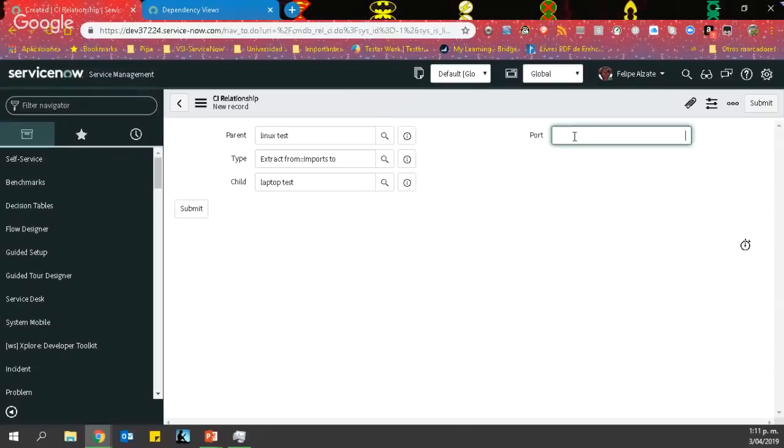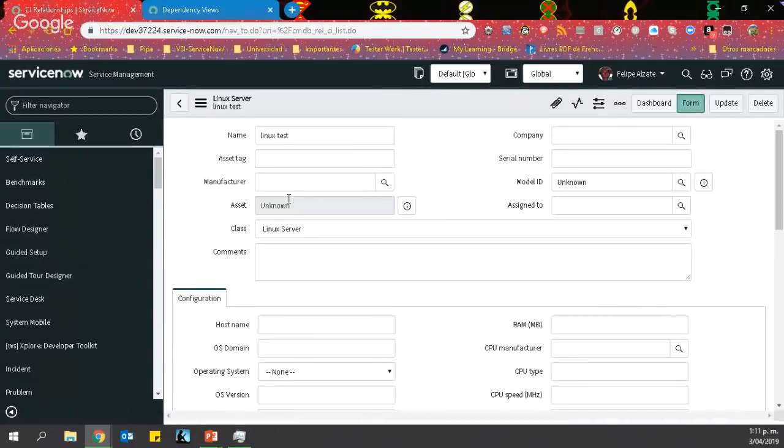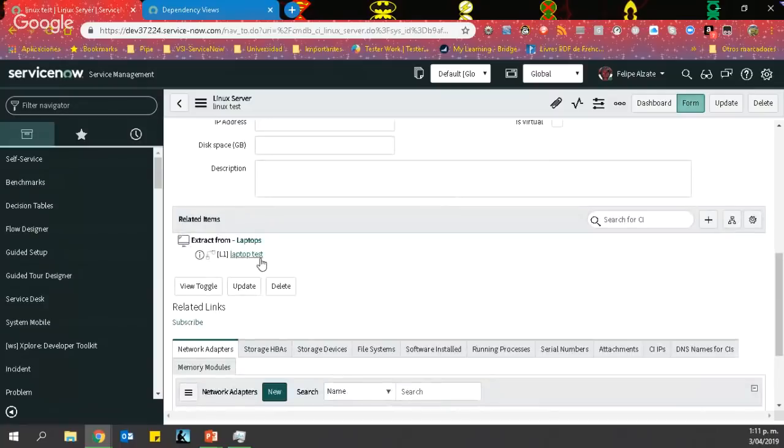So basically here, I can include any port. Let's suppose that we are going to include port 23, just as an example. So now we have our relation. And for example, we go to the element, or we go to any of those, right? We go there, and now we have the possibility to see that specific dependency view, right?